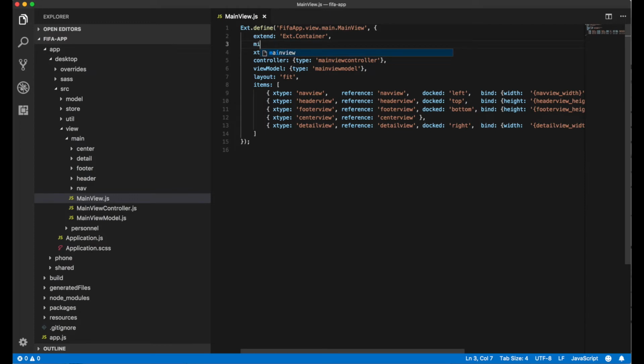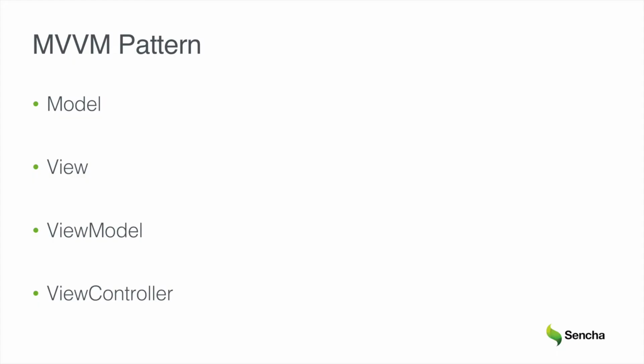We could also specify some mixins that will be included into our class, or plugins, for example. We could also tell that our class is a singleton. There are some additional parameters that you could use in the Ext JS class system, and you could find more details in the documentation.